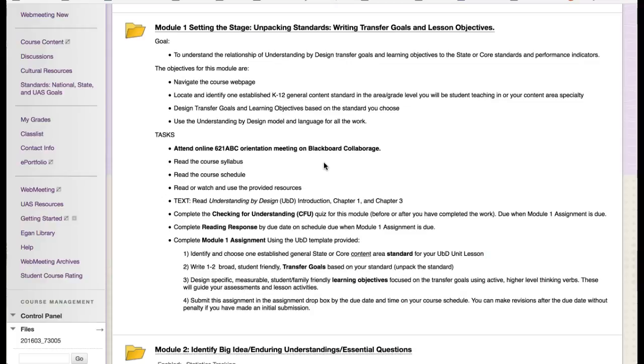And then submit your assignment to the Dropbox by the due date, and you can make revisions after the due date without penalty if you've made an initial submission. And just plan on resubmitting. That's really what this is all about. It's about learning and moving forward.